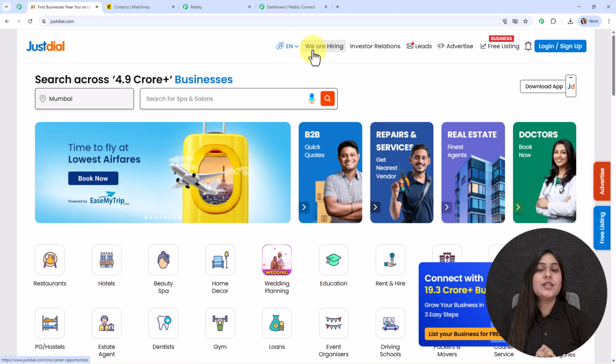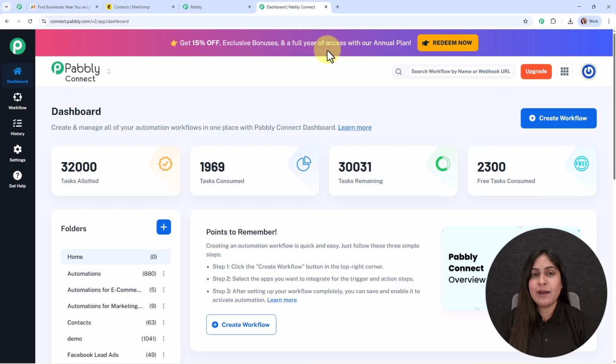So as you all know, in this video we are going to see how you can automatically add your Justdial leads to your Mailchimp account as a new subscriber. Now, to automate the entire process, we need to connect our Justdial account with our Mailchimp account using an automation software named Pabbly Connect.